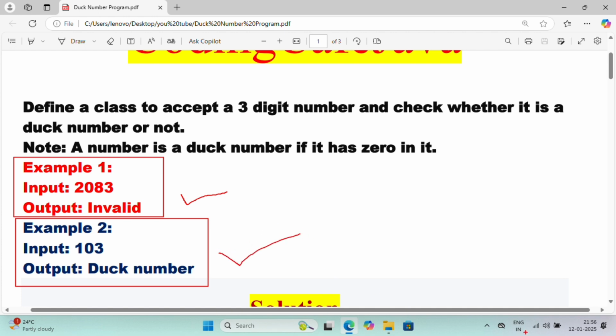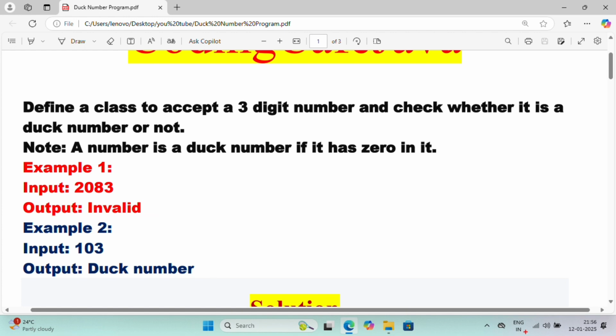But my example 2 is a valid duck number because of the first condition, a 3-digit number: yes, 103, 3 digits are there, and a 0 is present in that number. So I can say, yes, it is a duck number. Now let's start with the solution part.